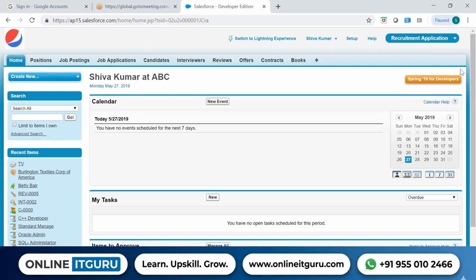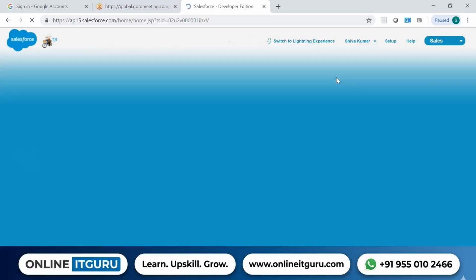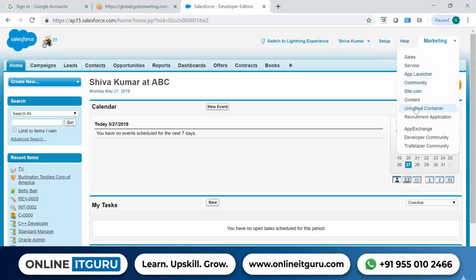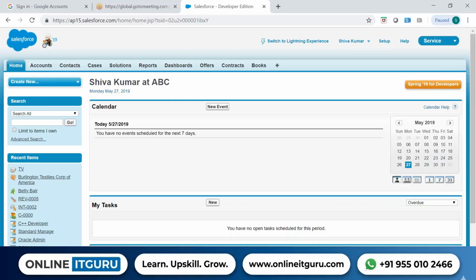Can you see this? Yeah. This Sales is not a custom application, guys. Marketing is not a custom application. Your Service is not a custom application. The standard application, who created this? Salesforce has created it on the Force.com platform, because it is created by default. Getting my point?